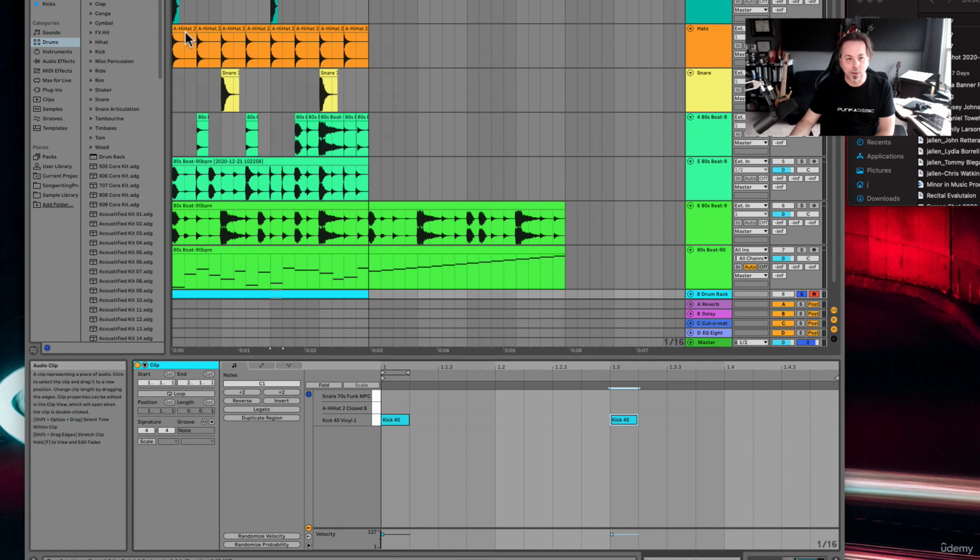Hi-hat is going to go on 1 and 2 and 3 and 4 and. So here's my hi-hat. 1 and 2 and 3 and 4 and. So when I say and, I'm saying halfway between the two beats. Beat 1, beat 2. And then my snare is going to go on 2 and 4.